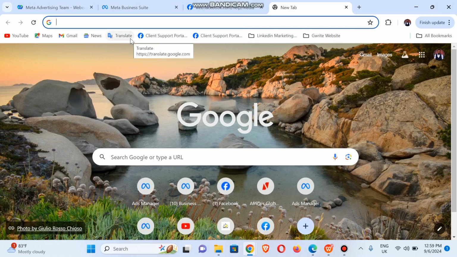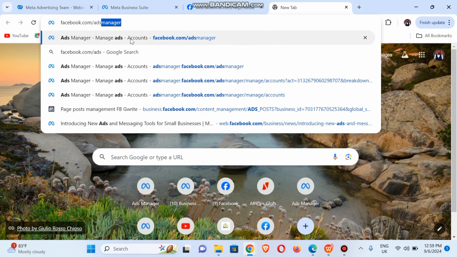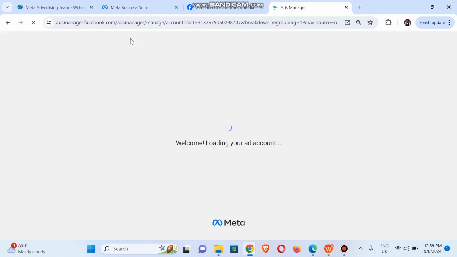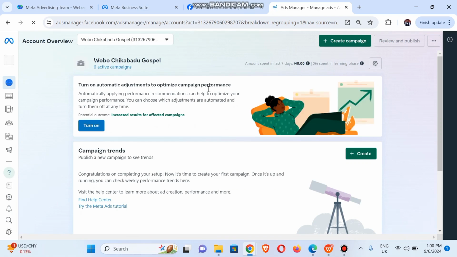So we're going to open Ads Manager. So you visit facebook.com/adsmanager. Usually it opens up the personal ad account of that Facebook profile. Okay, so you can see here that I've not run any ads on my personal ad account because it's a best practice. Okay, so what's going to happen next is that I'm going to switch to my preferred ad account.